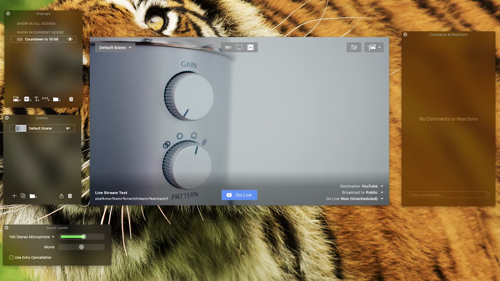All you need to do now is prepare yourself and what you're going to say, get comfortable, and then you'll just need to hit the go live button here. It will take a few seconds just to get up and running, and then you're going to be live.